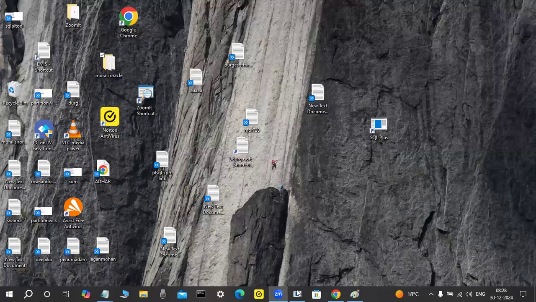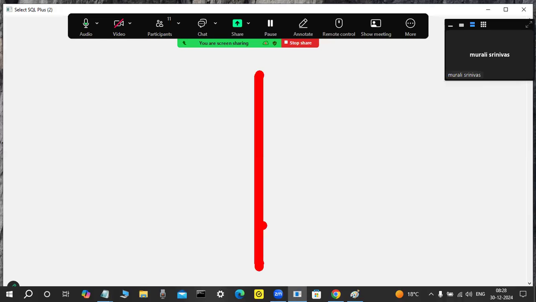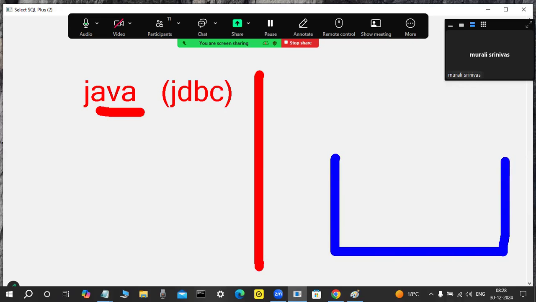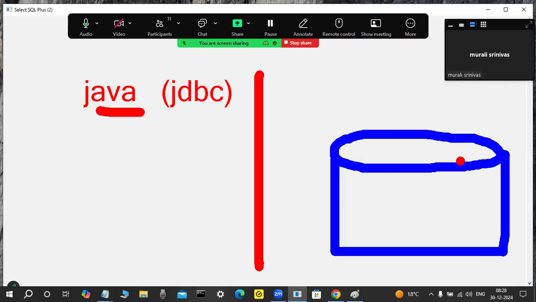Suppose I am working in Java, for example. Observe it here. I am working in Java, for example. This is a Java application. I am working on a JDBC project, for example. Now here, in this front-end application, data is required only in this application. Suppose, for example, they are using an Oracle database here. One minute, observe it here.